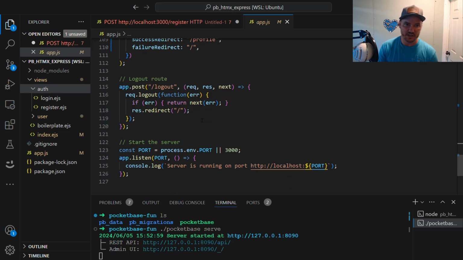And lastly, we just have our post request to /logout. The req.logout doesn't actually invalidate the token that gets created from authenticating a user in PocketBase when you log a user in, but we're not using that token anyway. We're only creating our own session using this Express backend, and so this req.logout will invalidate that session, and then it'll redirect you back to the front end. The token we don't care about, it'll expire in due time.